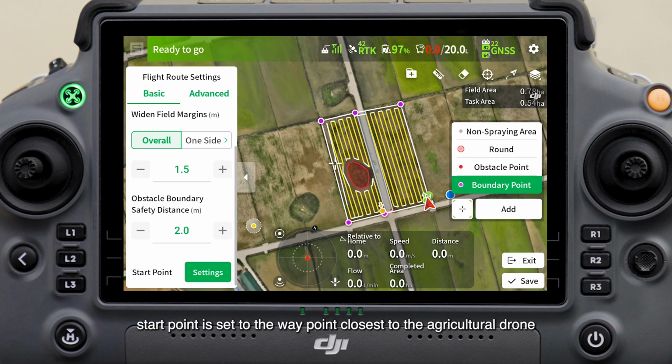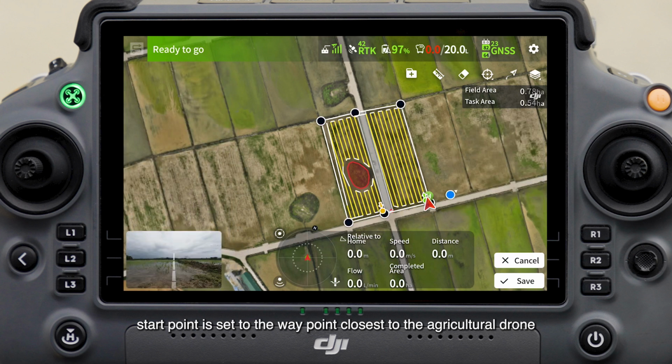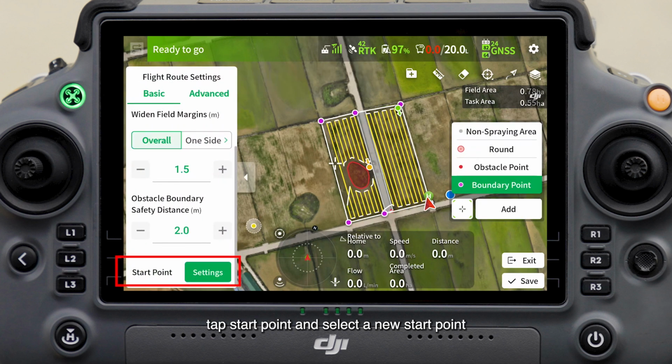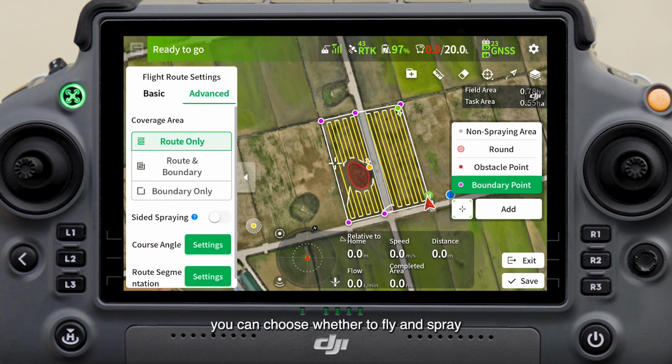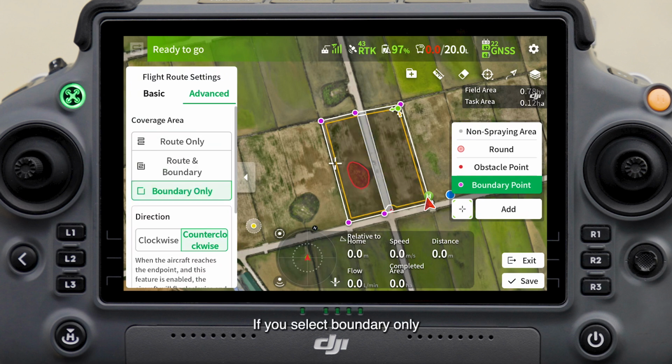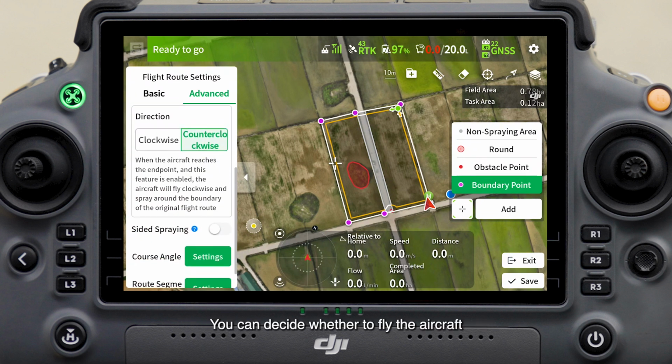By default, start point is set to the waypoint closest to the agricultural drone. If you want to adjust the start point, tap Start Point and select a new start point. In advanced settings, you can choose whether to fly and spray along the boundary of the field based on the actual situation. If you select route and boundary, the drone will fly and spray along the boundary of the field after finishing operations along the flight routes in the middle of the field. This can achieve better spraying effects. If you select boundary only, the drone will spray only along the field boundary. You can decide whether to fly the aircraft along the boundary clockwise or counterclockwise.